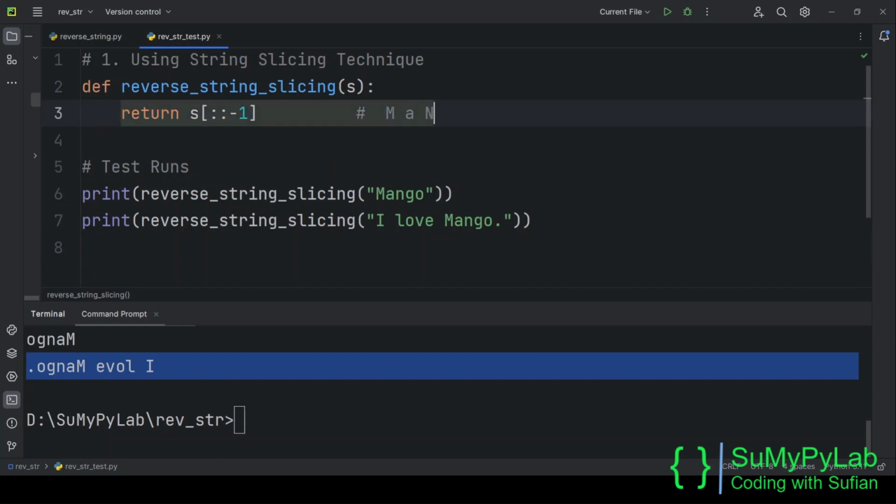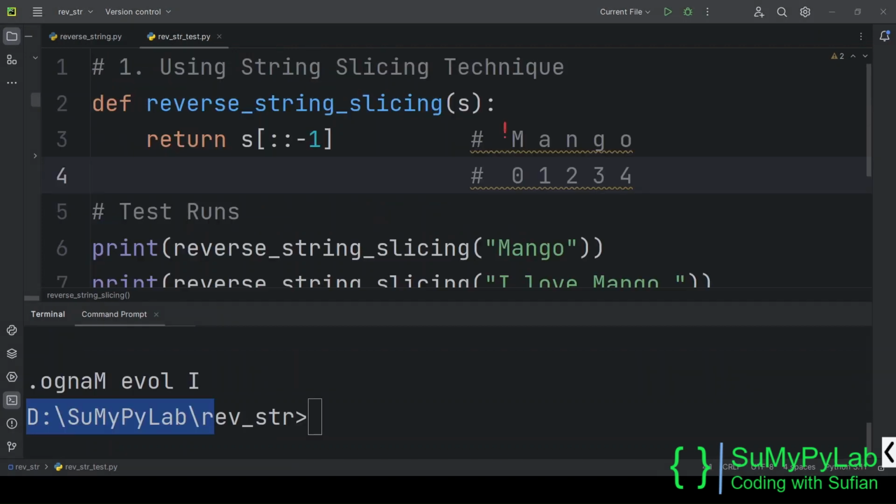Let's consider the string mango. These are the elements of the string. And these are the indexes of the individual elements. We can slice the string element by element. For slicing a string we need to supply the start index, end index, and the step values separated by colon. Here the step value is -1. Negative index values are used for accessing the elements in reverse order, that is, from the end to the start.